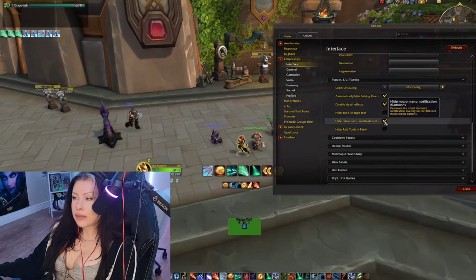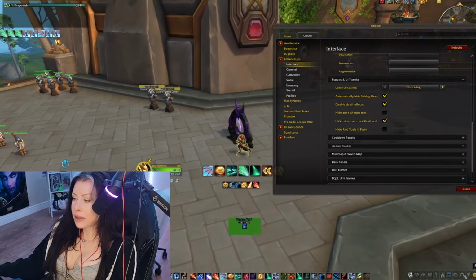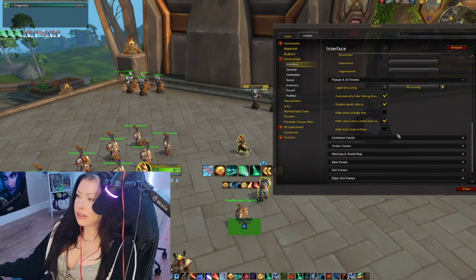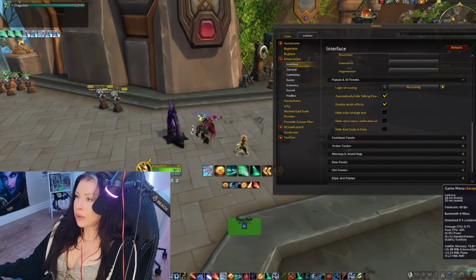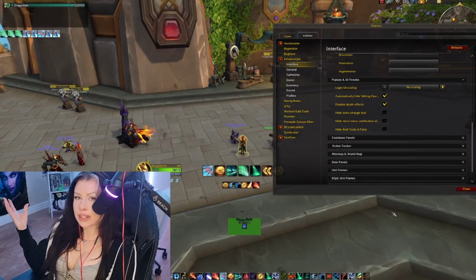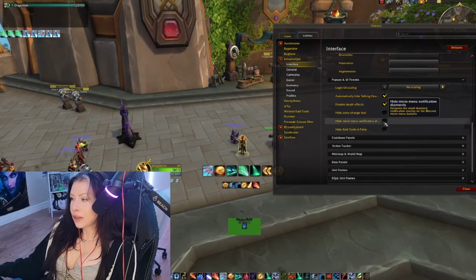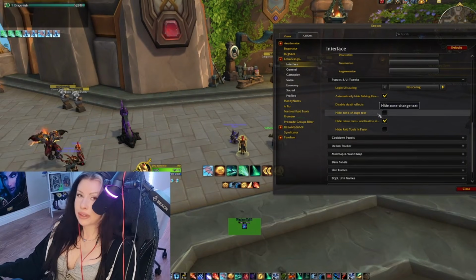Hide MicroMenu notifications. So as you can see, my MicroMenu, when I hover over it, looks pretty clean. If I uncheck this, then there are little diamonds. Those diamonds are telling you to click it, open it up, and they won't go away until you get rid of whatever it is. It basically makes it so that it isn't there anymore if you do have your MicroMenu showing a lot.